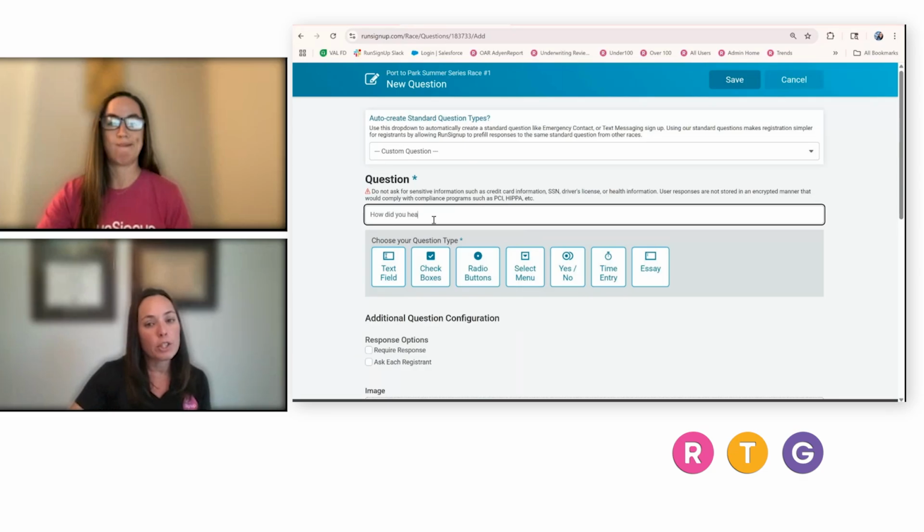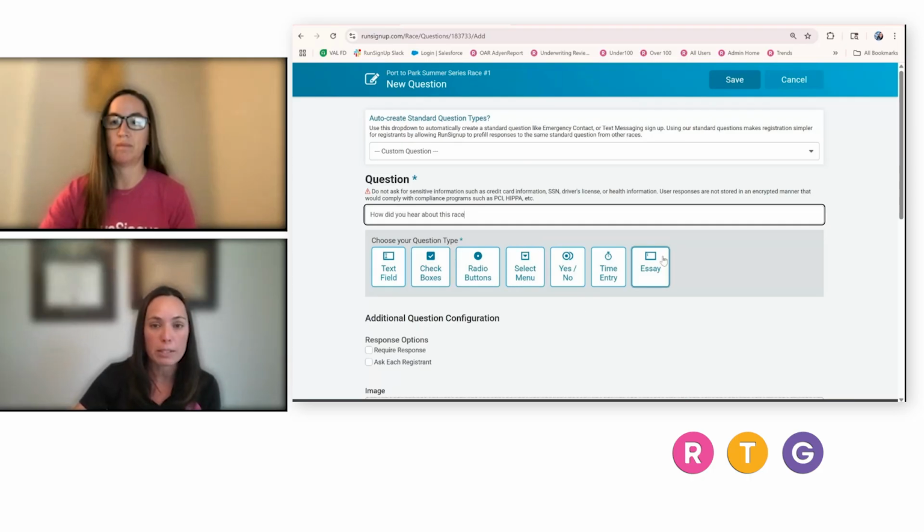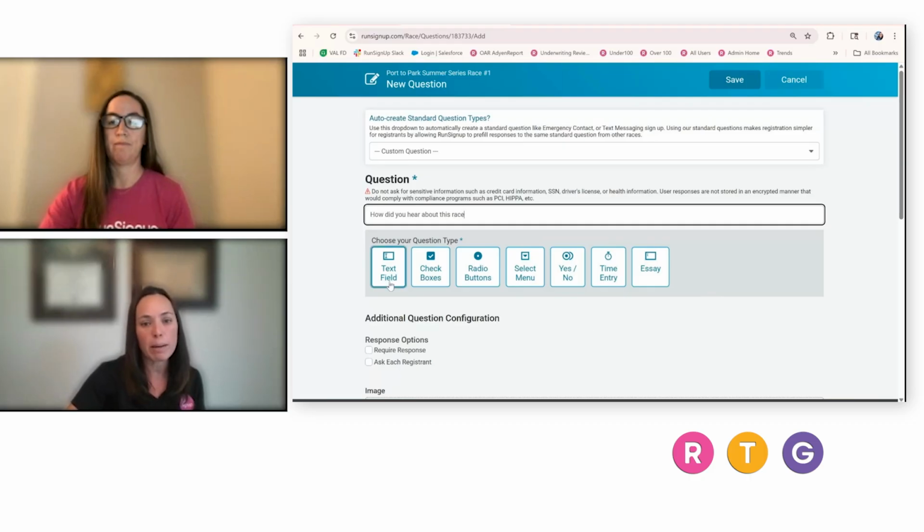Now, I would suggest that you do a drop-down menu or maybe a checkbox. I would not suggest the essay, as the answers can't be pulled into the participant list as easily. You have to do a little bit extra work for that. So you could ask for a text box, but you might get some weird answers. So I'd probably keep them very specific, such as social media, or if you're running certain campaigns.